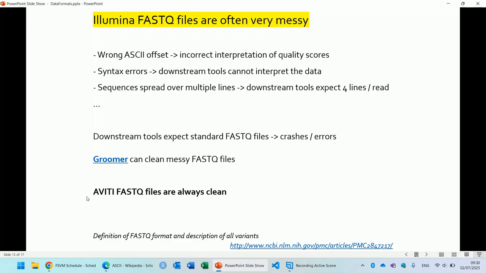So if you're working with Aviti data, you don't need to worry about any of this, because Aviti always uses the Phred plus 33 system. They do consistent formatting of their FASTQ files, and they never introduce weird line breaks or quirks. So there's no need to run the groomer tool on Aviti FASTQ files, because the FASTQ files are already clean.